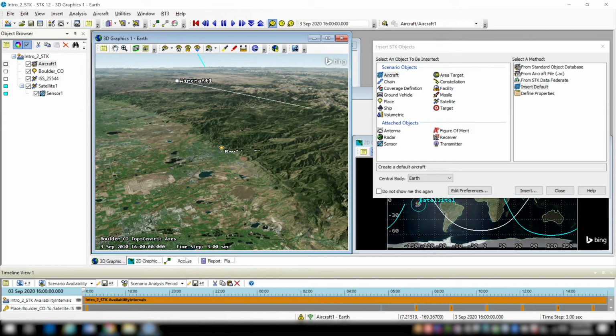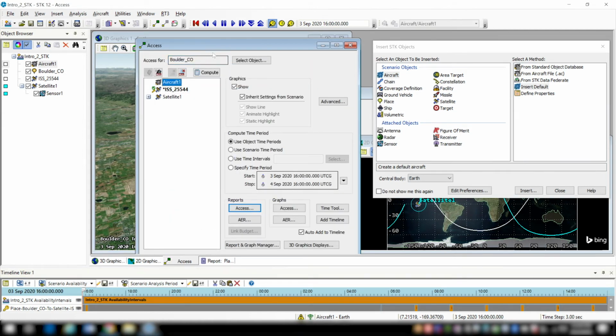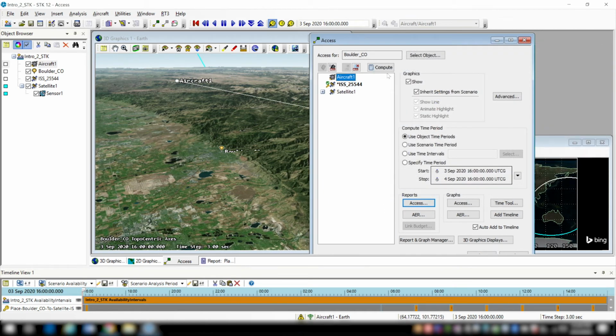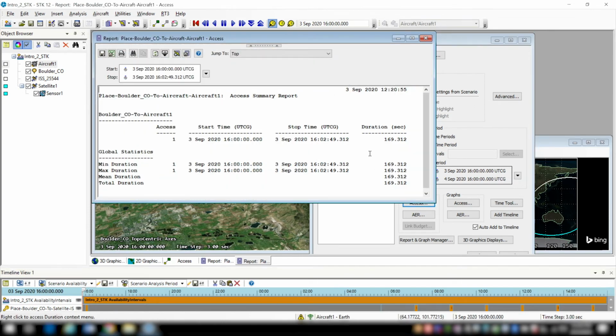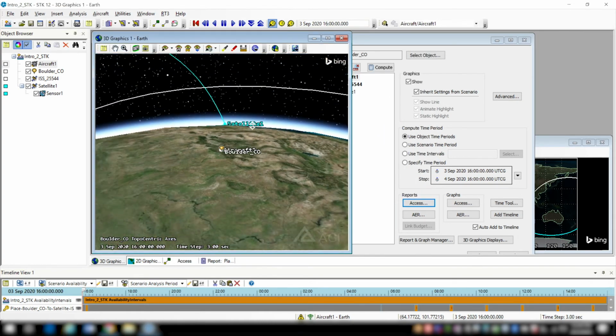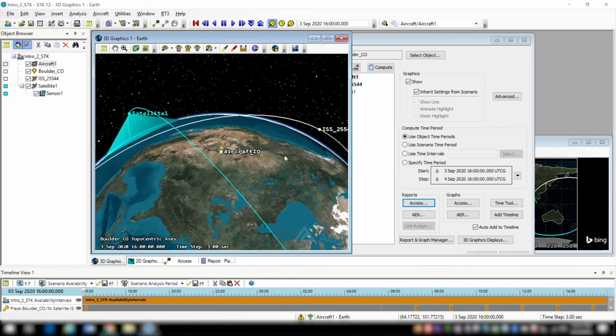And similarly to the previous calculation, we can calculate the relationship between Boulder and this new aircraft. When I compute that, you see this new line is joining the two, and I can now create a report of that interval as well. When you zoom out, you see the full picture of this quick design reference mission that is a pretty simple example of imaging a location on the ground, but you can quickly expand this to look at regions, look at constellations of satellites.